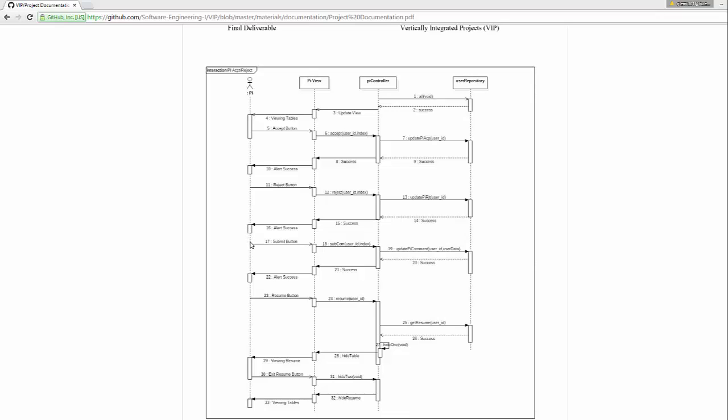Now let's say the PI would like to submit a comment. He presses the submit button, which then calls a subcom function, which in return will then call an update PI comment. The PI comment field will be updated and a success sent back and an alert sent to the PI.